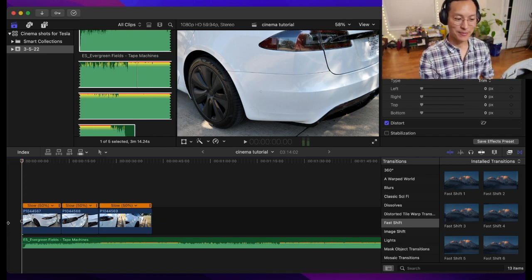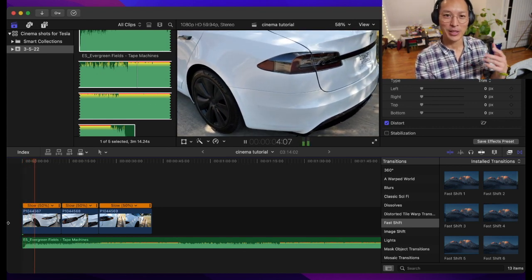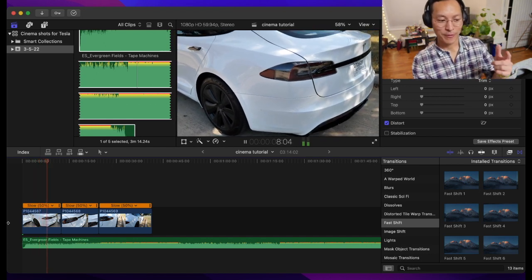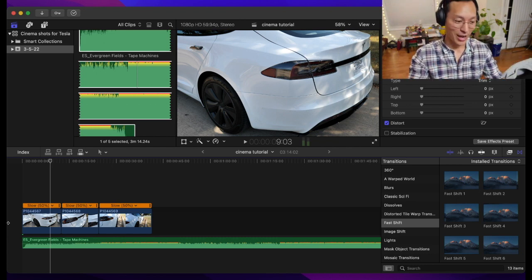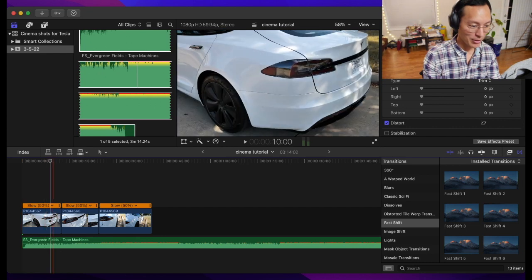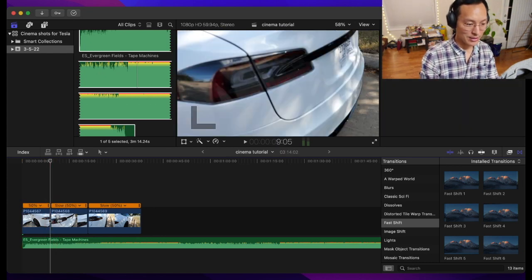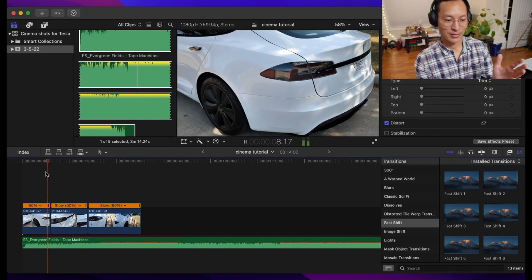Let's listen to this. 1, 2, 3, 4. 1, 2, 3, 4. Okay, right there is where I want to cut that beat and transition to that second shot. So I'm going to go here and then delete this. And then continuing from here, boom.